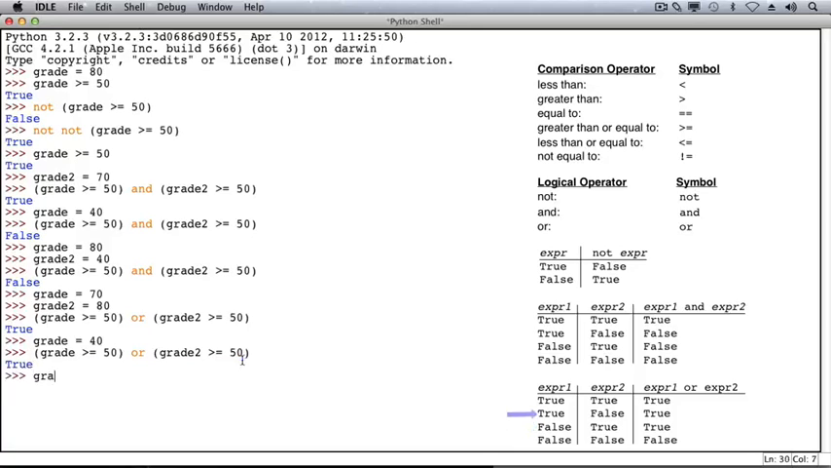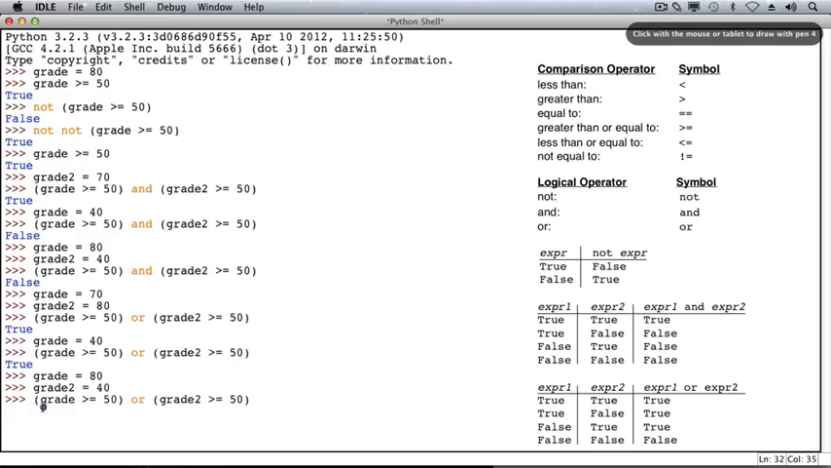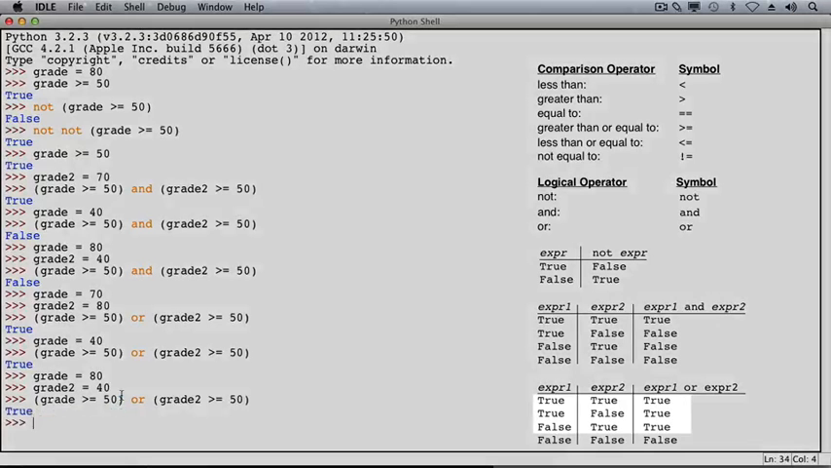If we set grade to a passing grade and grade2 to a failing grade, then when the expression is evaluated, it works as follows. Because grade is a passing grade, the expression is evaluated to true at this point without even having to go on to look at the second operand. So to summarize, the Boolean operator OR evaluates to true if at least one of its operands is true, and it evaluates to false otherwise.